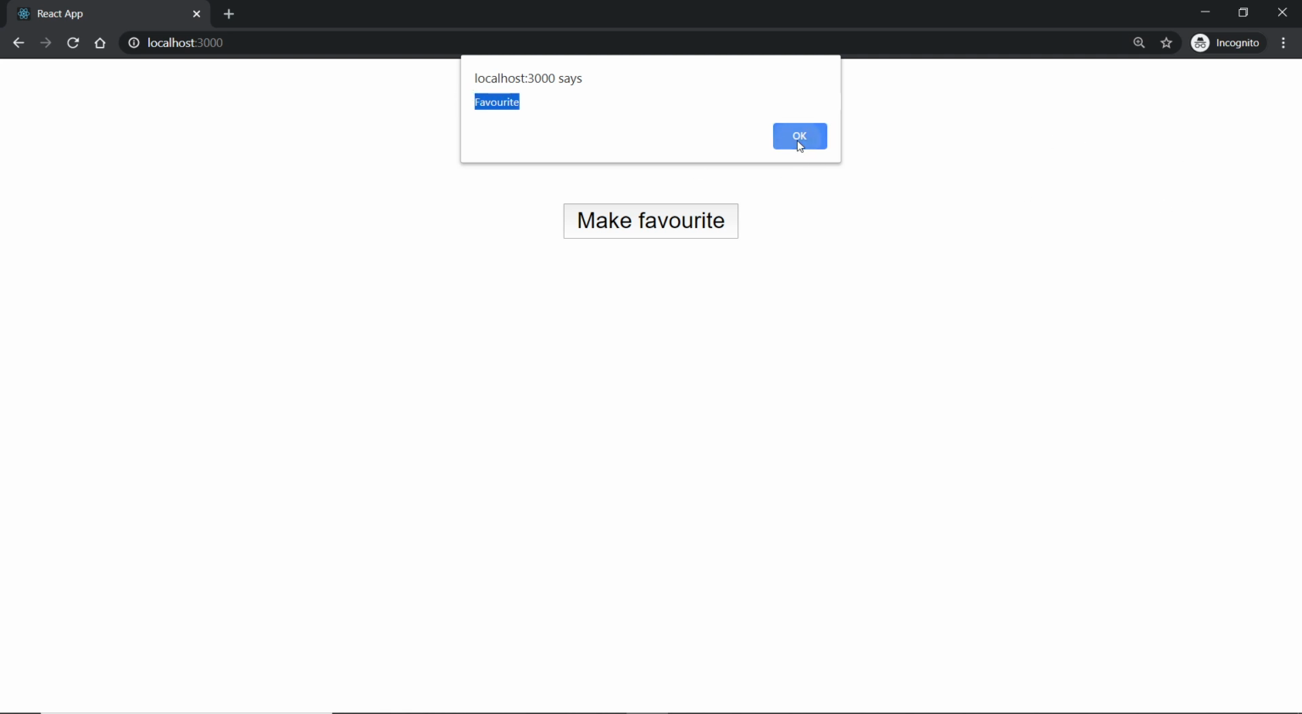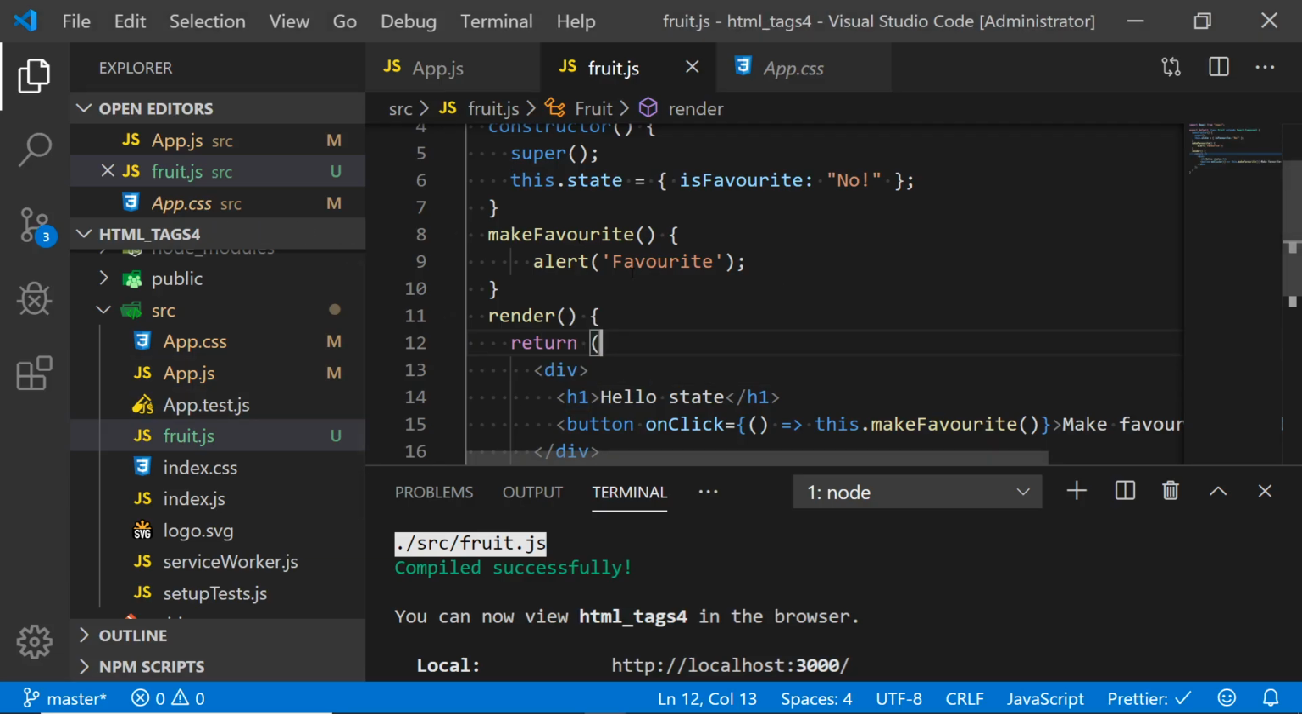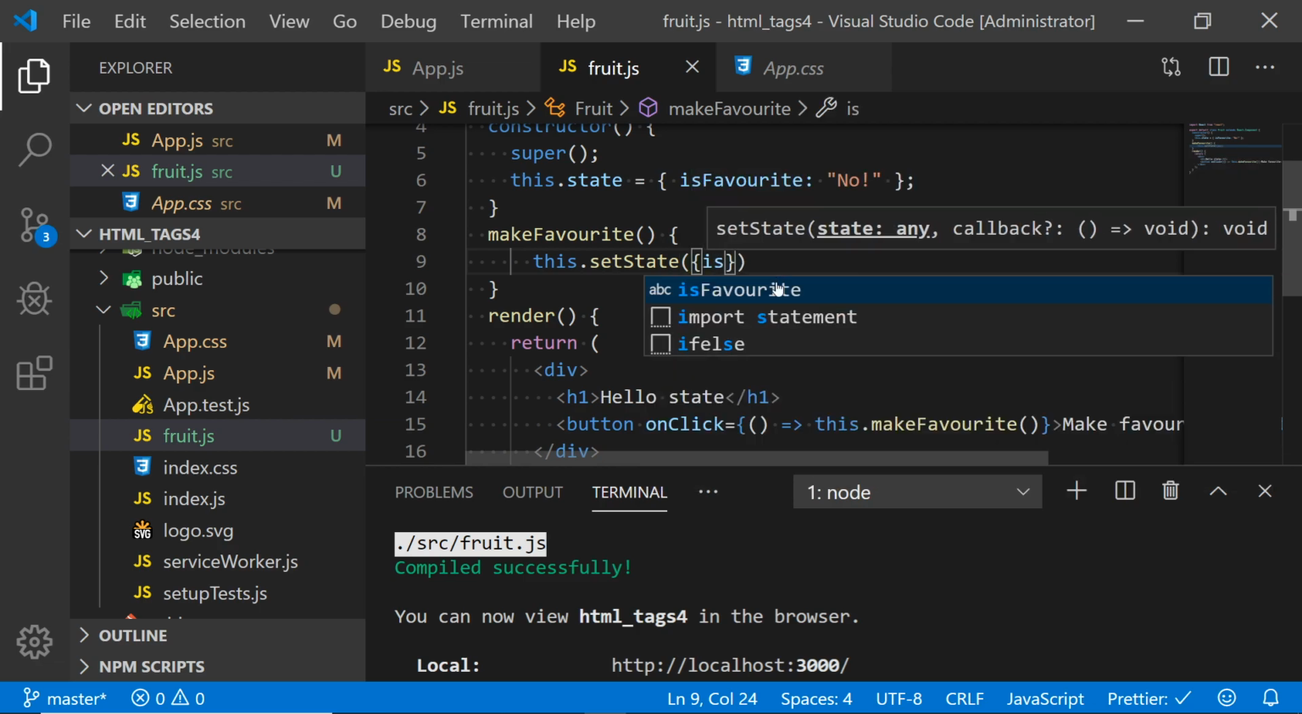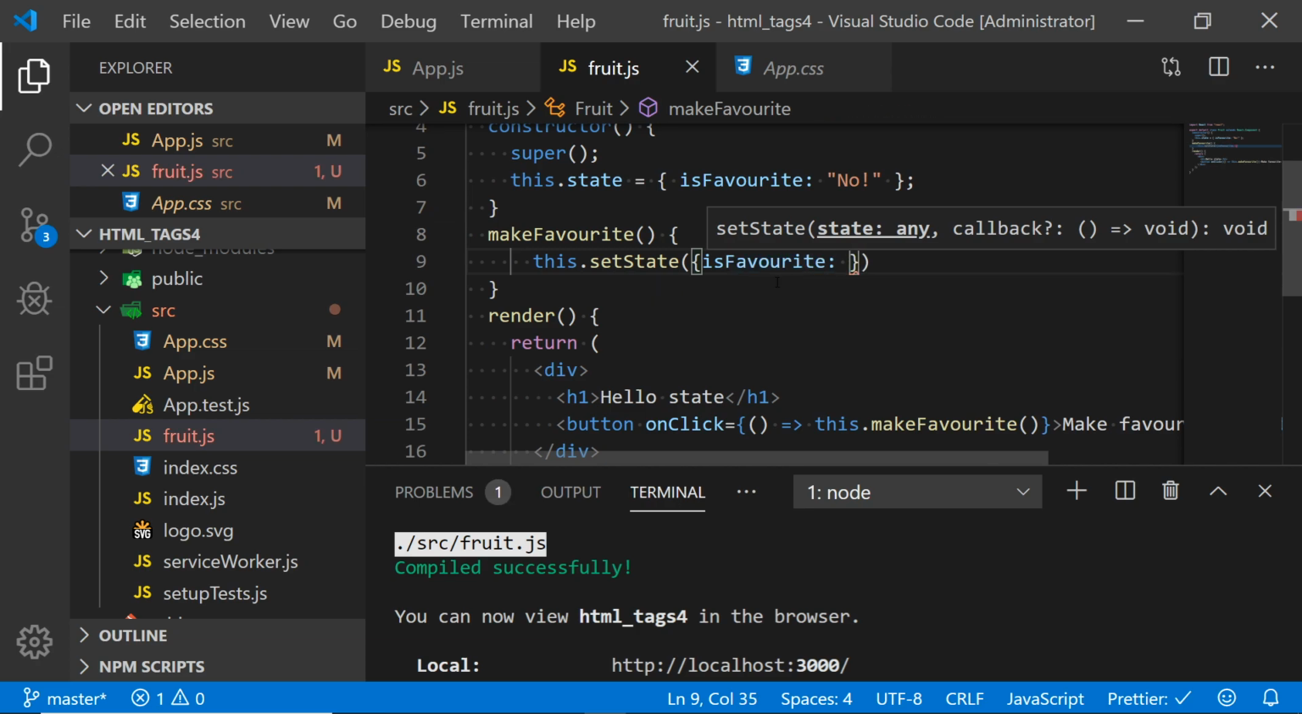But what we want is not to alert favorite. We want to change the state. So the way to do it, does someone know how to do it? Is it with the component? Which is the last one? No, componentDidMount is a different thing. To update the state, we need to use a method called setState. So we just write this dot setState. We open parentheses, and then inside we just set the state to what we want. So it's favorite, yes.